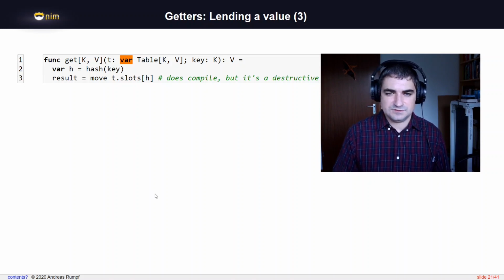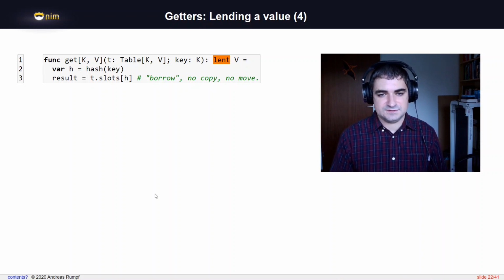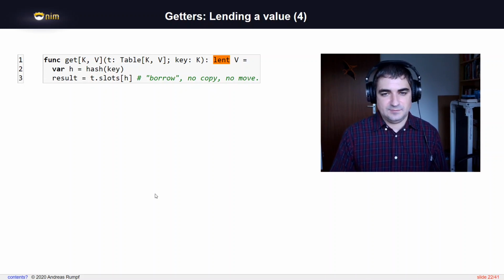And it looks error prone to me. Like you can easily forget to put the value back into the table after you're done. So you want to lend this value, like you want to say, I'm giving you an immutable view into this value v, but it doesn't require a copy. And this can be done with this lend annotation. And here in line 3, this is a borrow, it's not a copy and not a move. And it's actually a pointer under the hood. Like it computes the address and gives back the pointer really. But still it's safe, like the Nim compiler ensures that you cannot mutate the table as long as the borrow survives.